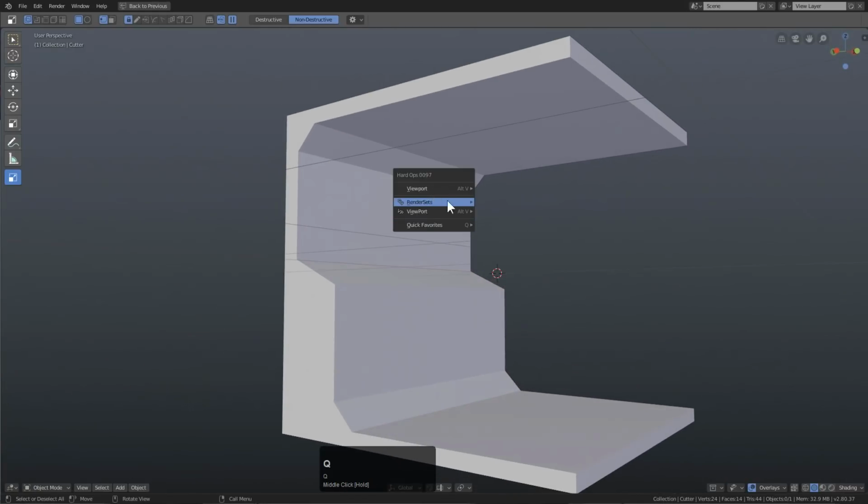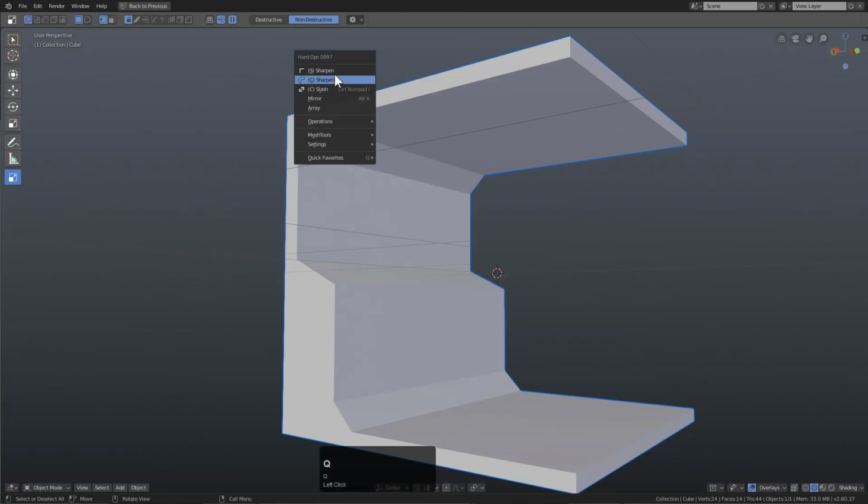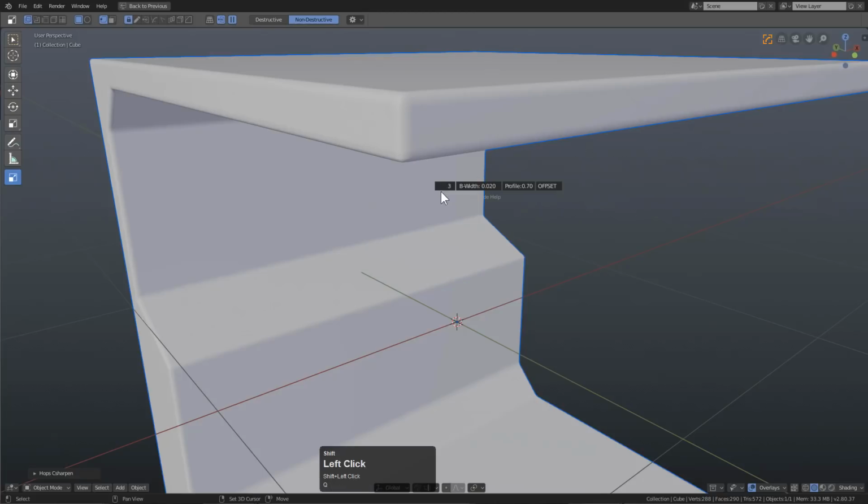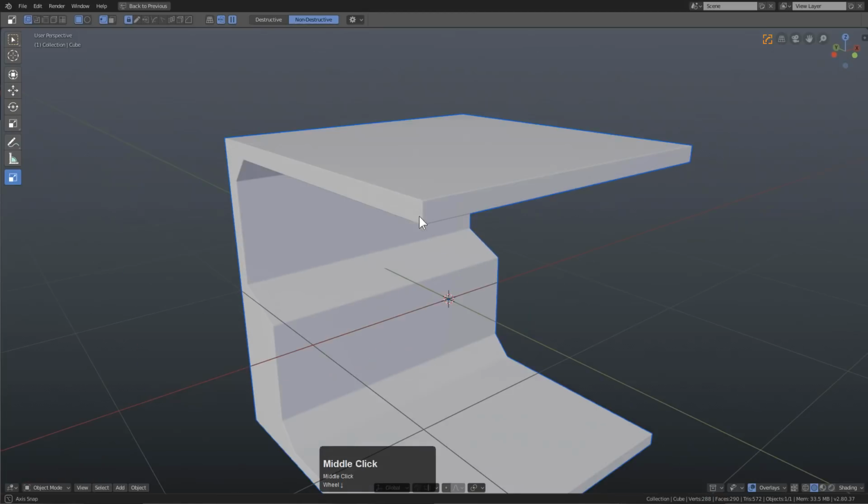So right here, I'm just going to press Q after selecting the object, and we're just going to C-sharpen to put a nice little bevel on it, because bevels is just where it's at for me.